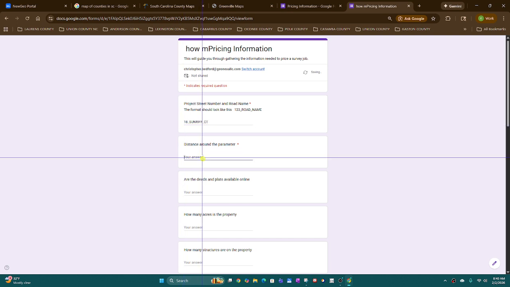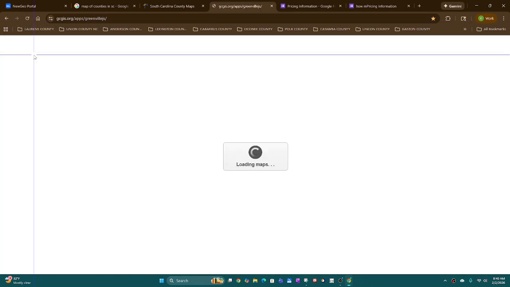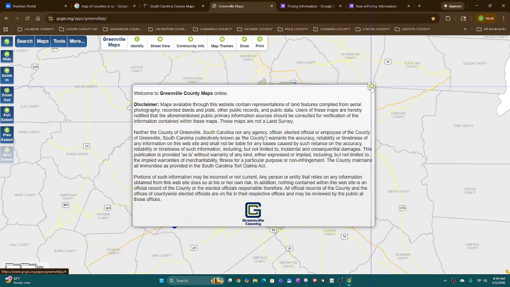Here we go. The distance around the perimeter. I'll go do it again. We have found our property. Let's just start over from the beginning. All right.